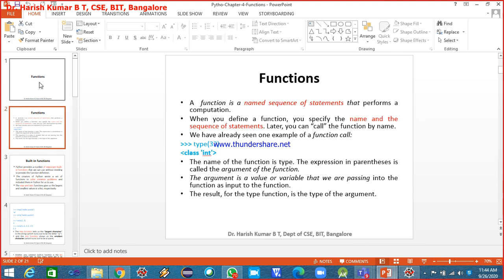So, function, I don't have to explain because you already know it. A function is a named sequence of statements that performs a computation. When you define a function, you specify the name and the sequence of statements. Later you can call this function by using its name. One typical example which I've taken here is type. Type is also a function, and you can pass anything to it. Whenever you pass something to it, it will tell what type it is. Now we have passed 32 and it is telling us it is an int.